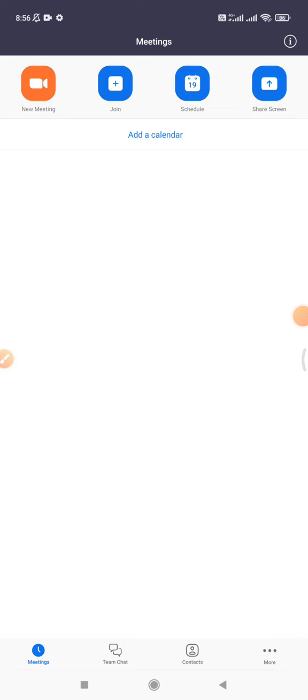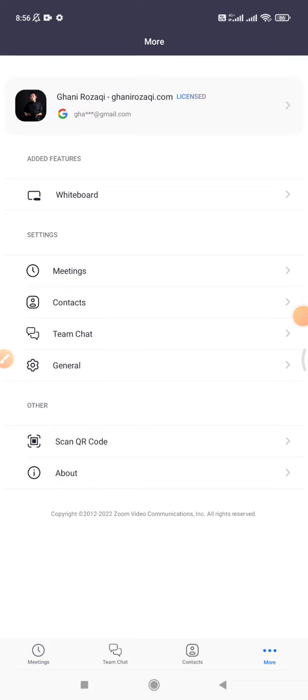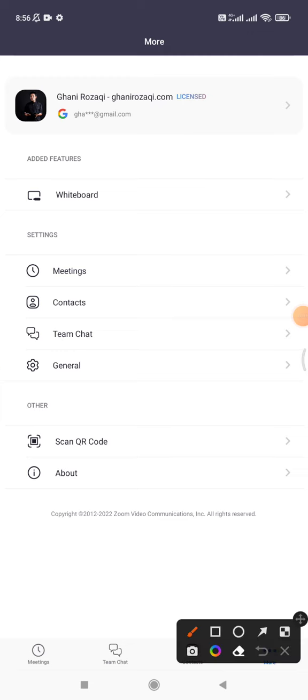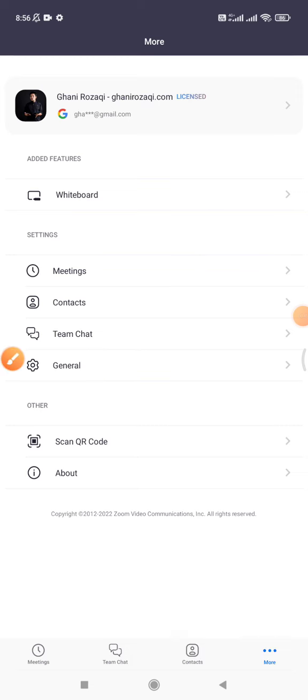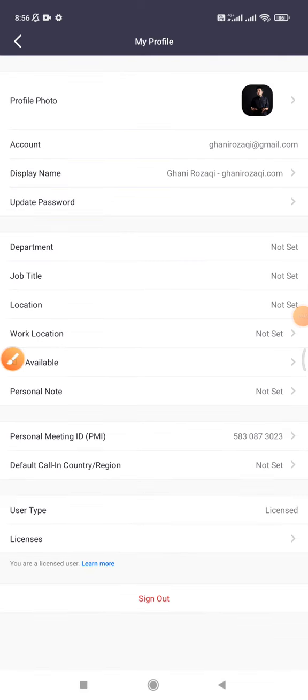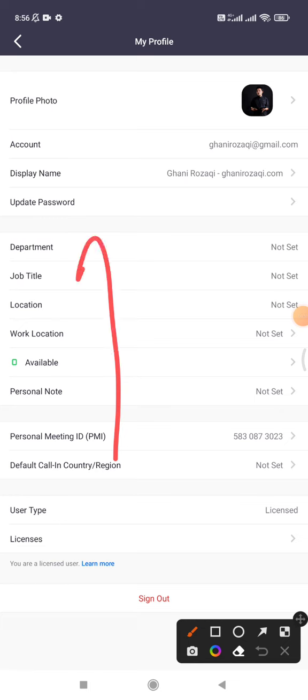It's supposed to be similar on iOS. So here I already opened my Zoom and then click this More, and then you can see this is the option of my profile. You can click your profile. After you click that, on the list here you can see Update Password. I couldn't find it on the Zoom PC app nor on the browser on the PC, so you have to log on to your Zoom phone app to make it easier to change your password.